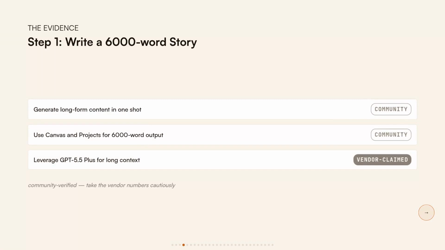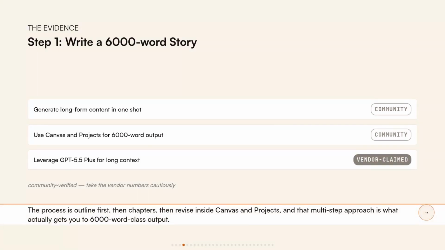I looked at this closely, and the old 500 word ceiling is basically gone on GPT 5.5, plus with its 256K context window. But you still can't get 6,000 words in one clean shot. The process is outlined first, then chapters, then revised inside Canvas and projects. And that multi-step approach is what actually gets you to 6,000 word class output.